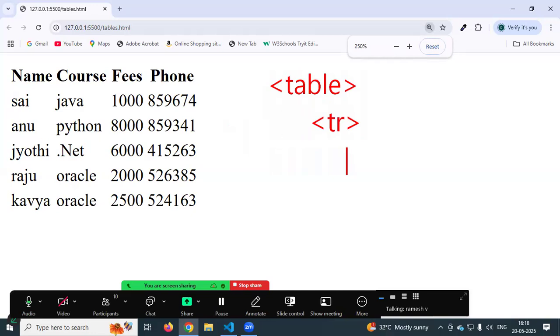Table rows are divided into table headings. Which tag creates table headings? The TH tag. Next one. Table rows are also divided into table data. Which tag defines table data? The TD tag. So now you know four tags.